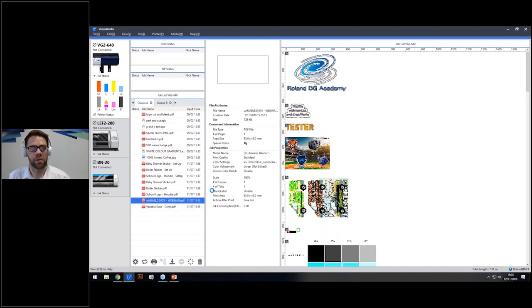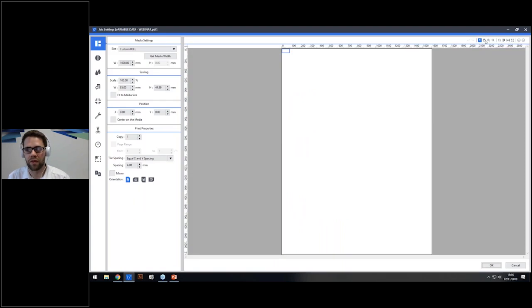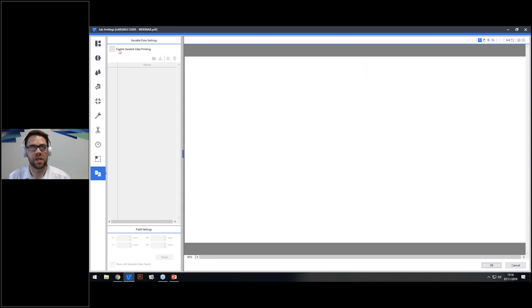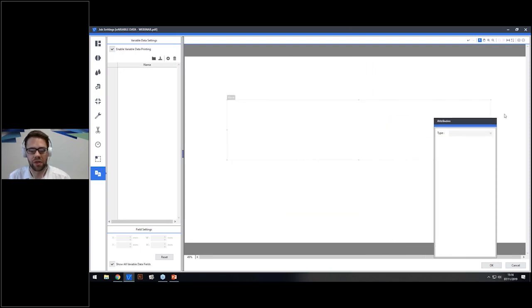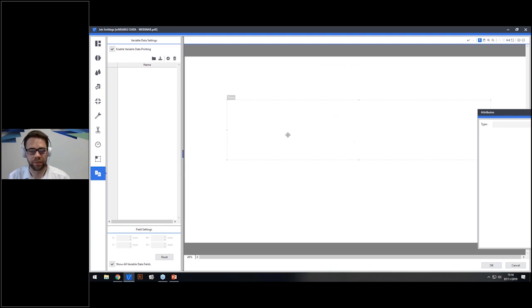If I open up the first one, when we first go into VersaWorks here, I'm just going to make this larger so you guys can see it. I'm going to make it 2000%. You can see that there's nothing really within the design. There's nothing that's showing. So the box that we've created, the outline of that doesn't appear itself when we bring it into VersaWorks. When we go down to the variable data tab, we then have the options to click enable variable data printing and show all variable data fields. And that's then when our box will appear.